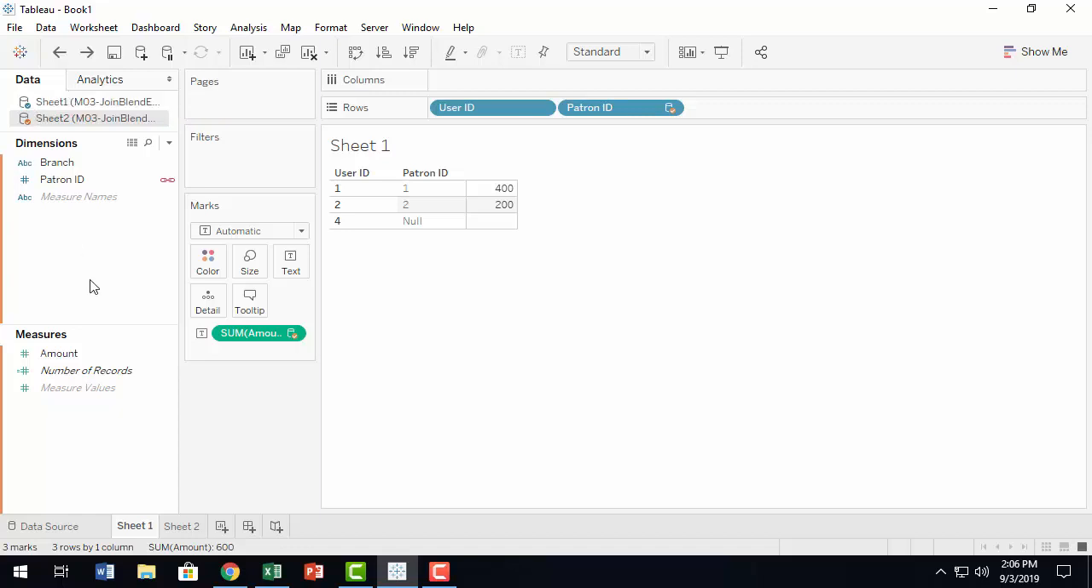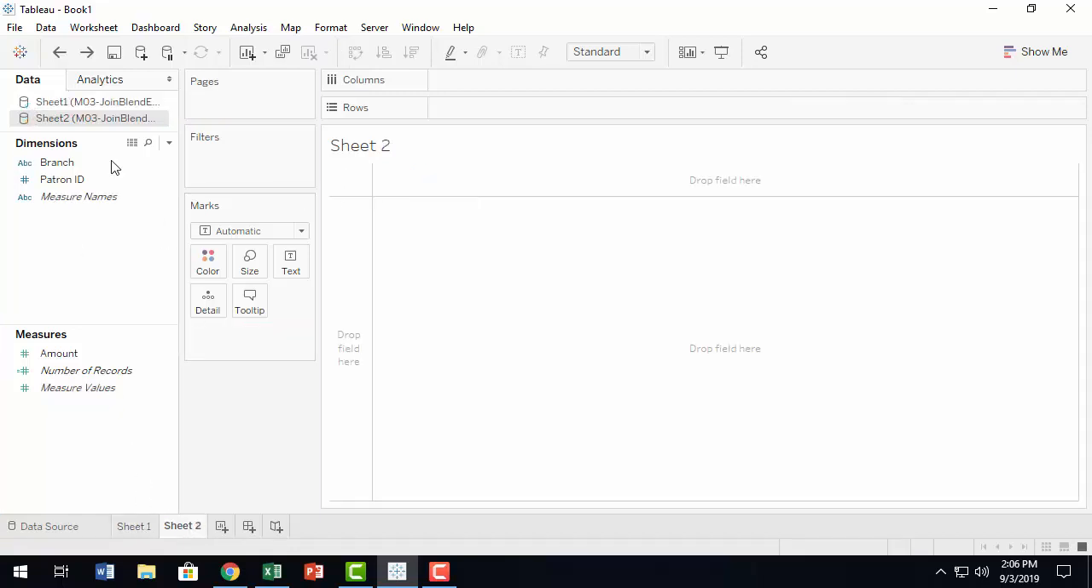Now you go to the next sheet, and you have no link or anything. So you have to do the linking again. If you use the same primary and secondary, Tableau will look for automatic linking, and it will do the linking automatically. If not, then you have to do it manually.